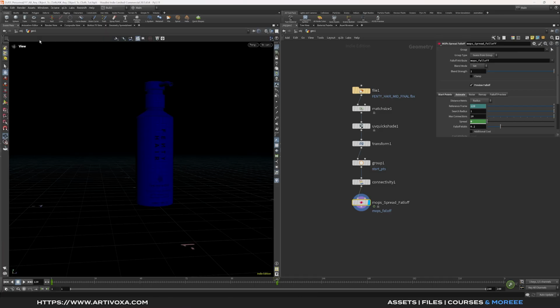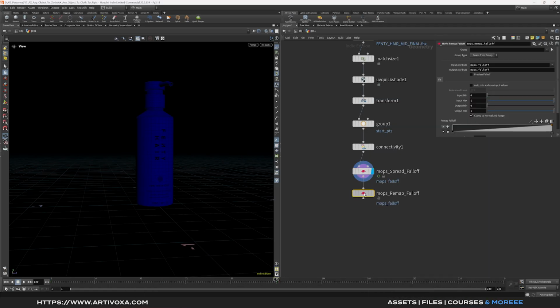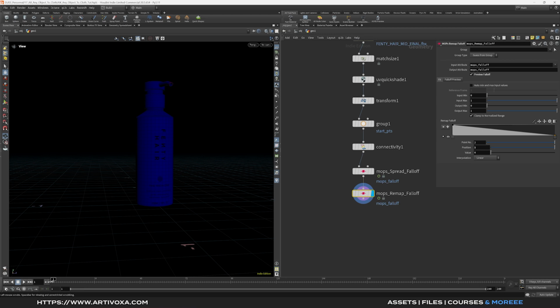So now you can go back to the scene view by clicking on this, and here you can use the mops remap falloff. And here you can invert that. So you can preview the new falloff by clicking on this. And here you can preview the mops falloff attribute by clicking on these little icons, and now you can see that we have this result. So by default at the frame number 1, the mops falloff attribute is equal to 0.